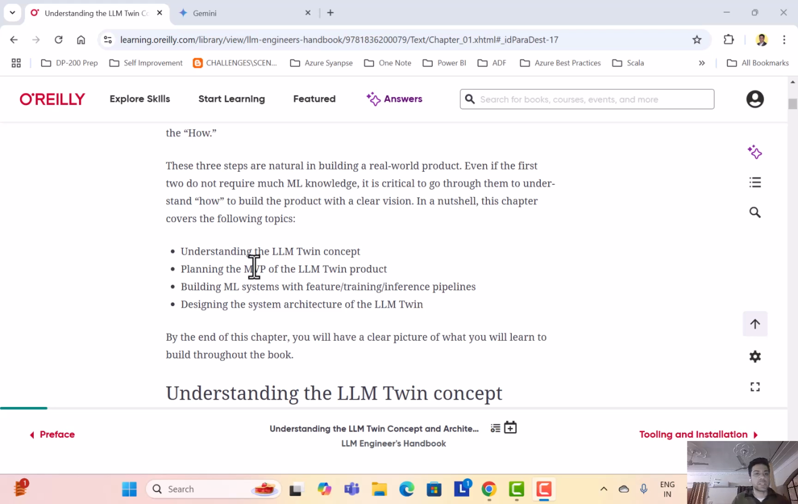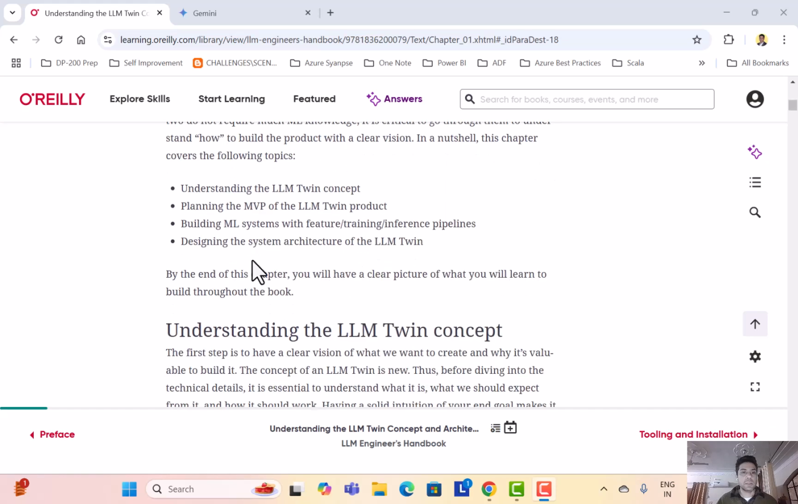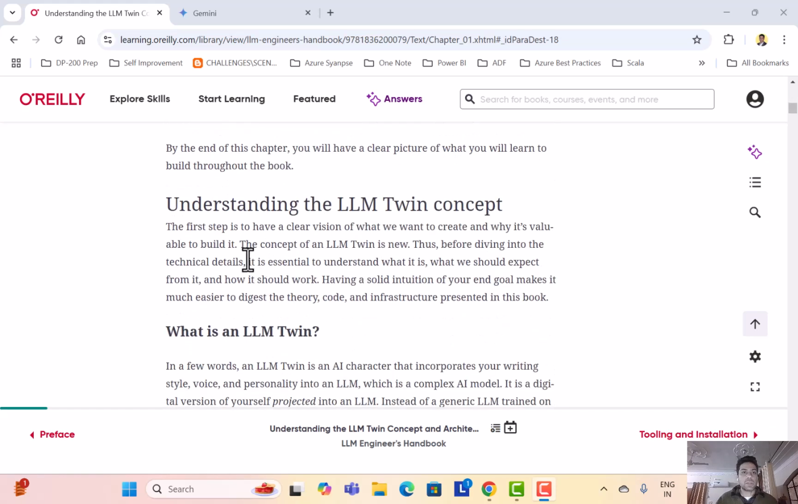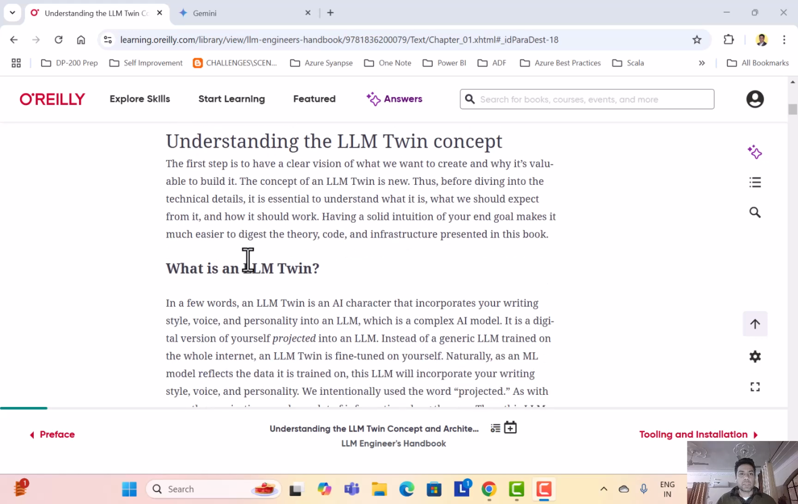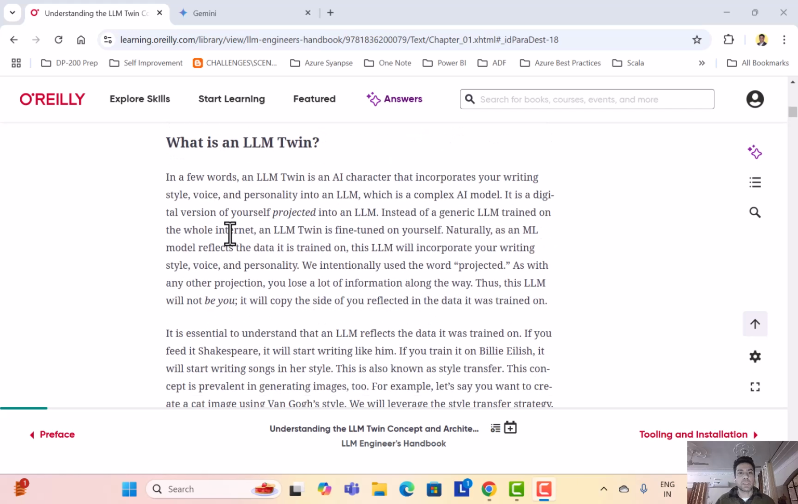So let's look into this. Understanding the LLM twin concept. The first is a clear vision of what we want to do, virtually, with the concept of LLM twin. It's new, thus having it is essential to understand what we should expect from it and how it should work, having a solid intuition for your end goal. What is an LLM twin? In a few words, it is an AI character that writes like you, incorporating your writing style, voice, and personality into an LLM.